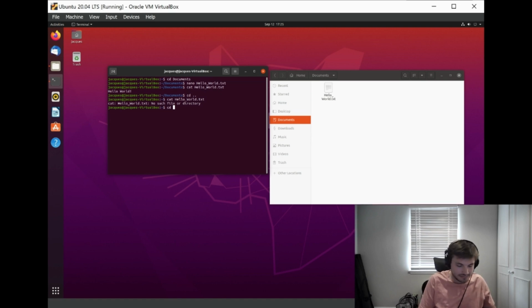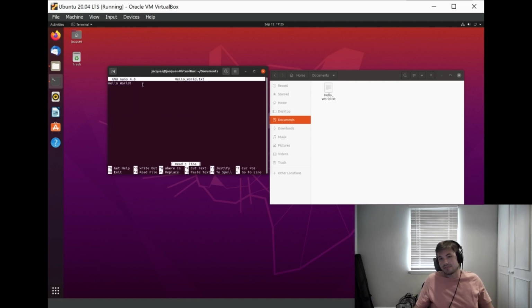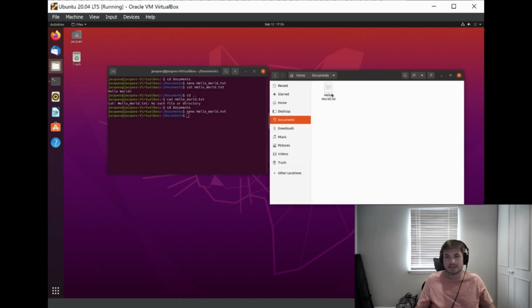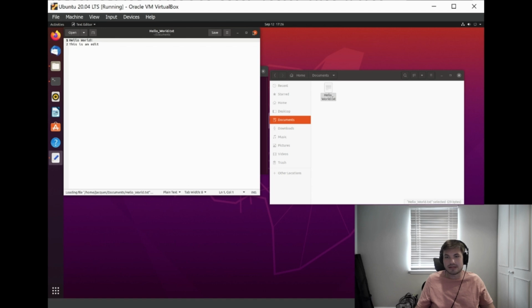cd documents to go back to documents. And now we're going to do nano hello_world.text again, and see it's already saved what we did previously. Hello world. This is an edit. So control X to exit, Y for yes. You press Y if you want to save, and then you press enter to confirm. And let's see, now we load up here: Hello world, this is an edit. Great.